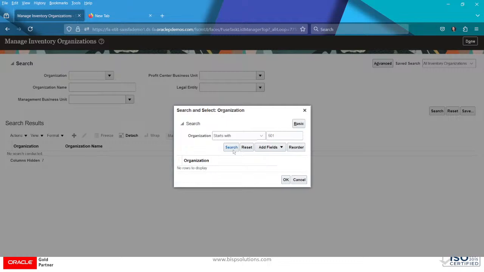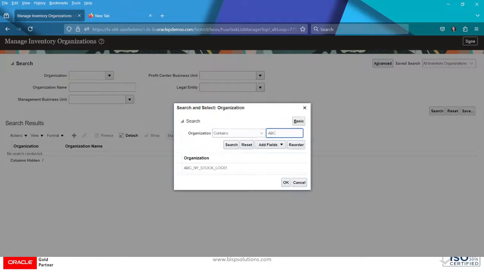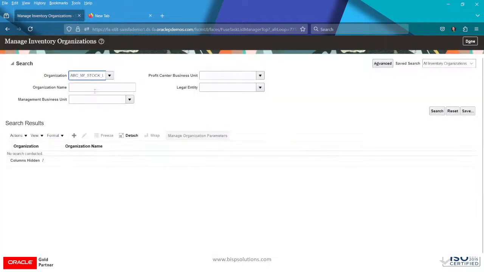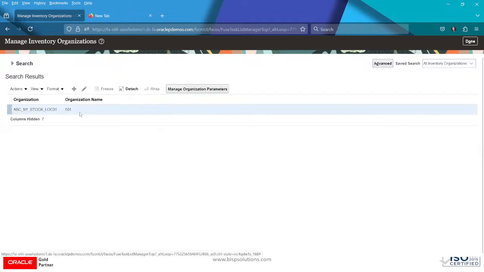Let me search with that name. So that is the ABC out here. Select that organization, search. So this is the organization, right? So that is ABC New York stock location, and the organization name is 501.